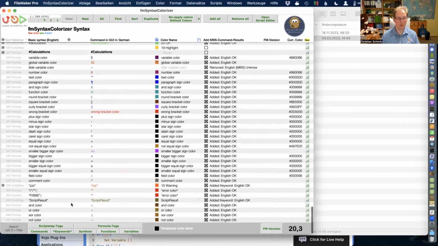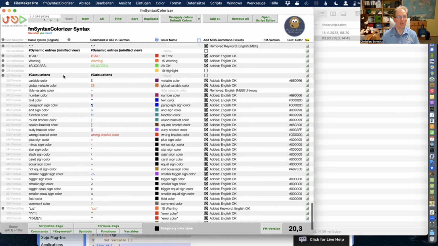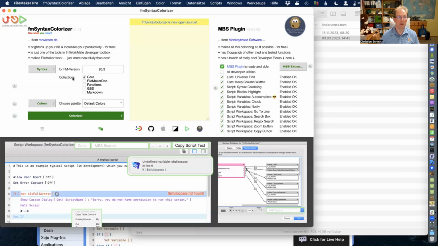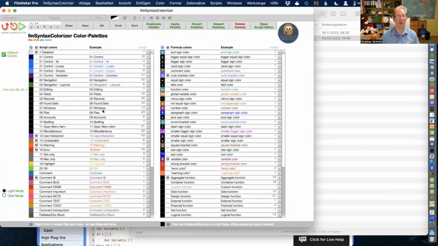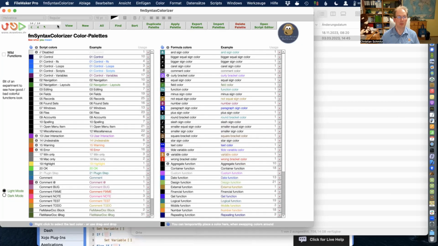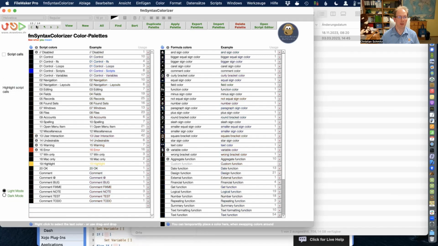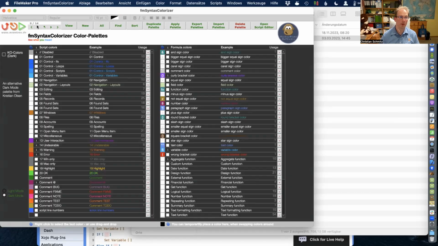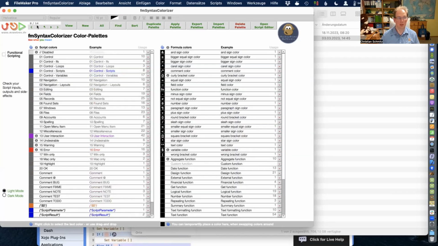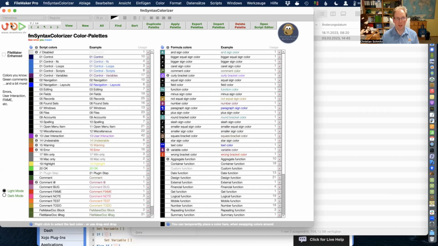We have the colors for calculations, and that's it. So let's go back here. We have in this database color schemes. This is a default color scheme, but there are other color schemes for different reasons. There's one here, a lot of black, just arrows in red, controls in blue, and highlights in yellow. And there's a dark mode one here. And yeah, you can change the color palette, you can change the rules.